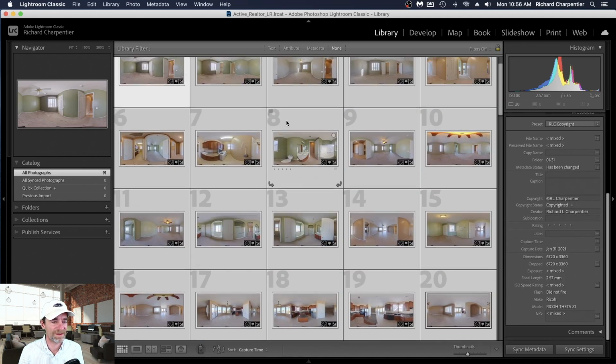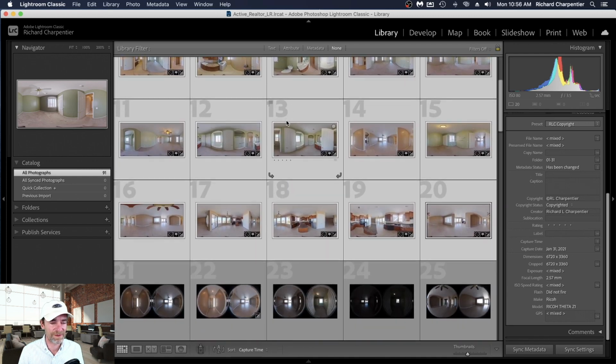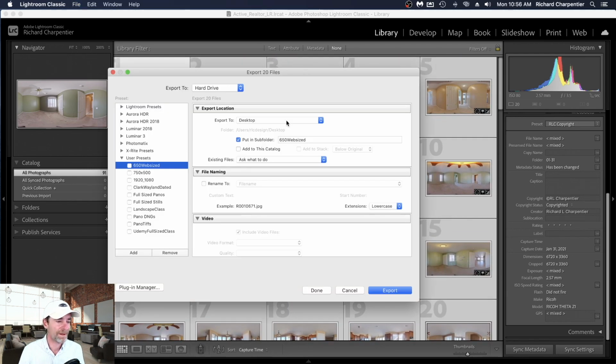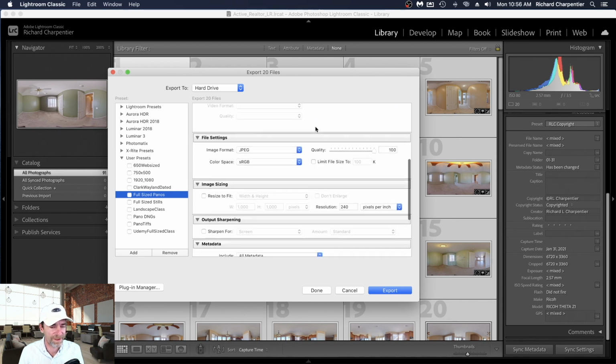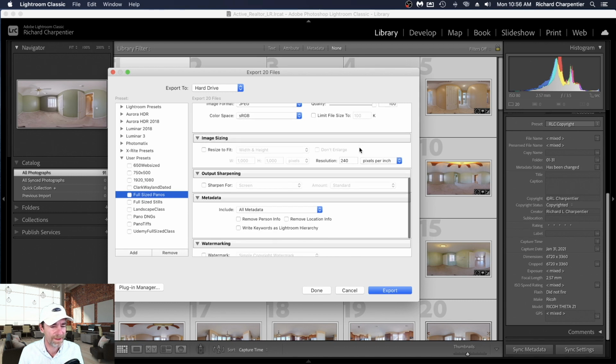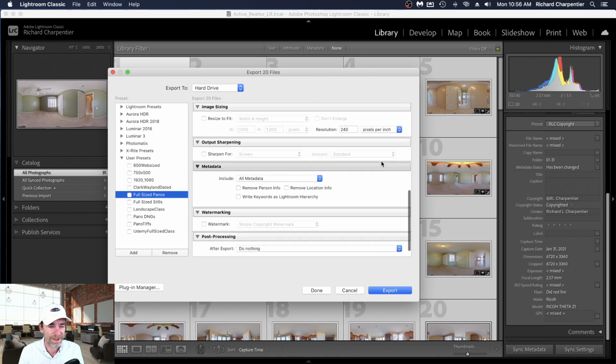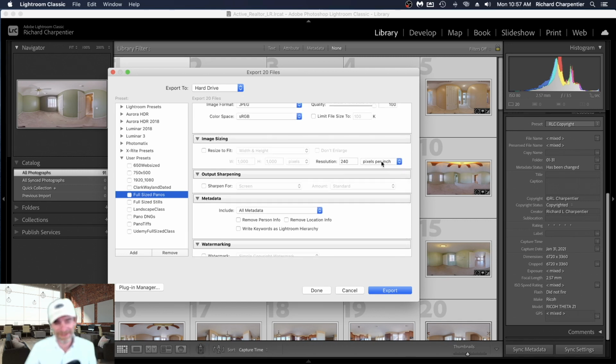And so I've just selected all of the images, the first 20 images, and I'm going to go ahead to export, and I'm going to export to a preset that I've created for myself called full-size panos. So it makes a folder on my desktop for me, so I've got ease of access there. And the images are going to be exported quality at 100%, and we're going to do this at 240 pixels per inch. We really don't need to have our resolution that high. We could actually go lower.